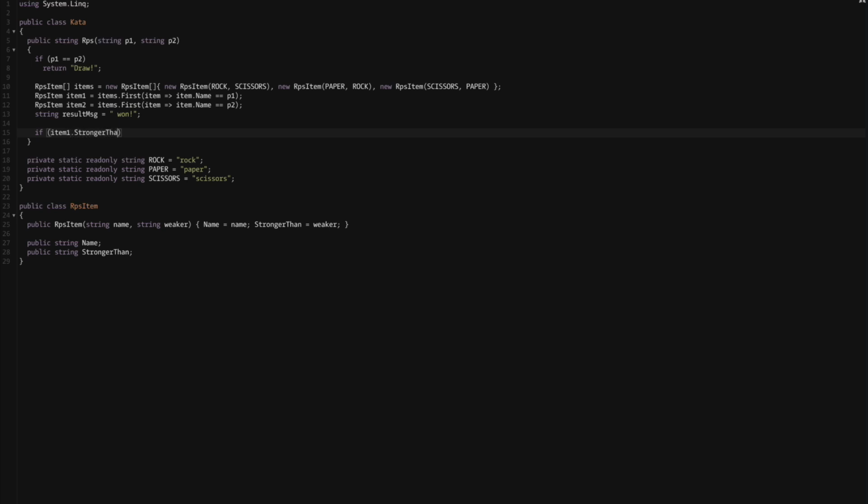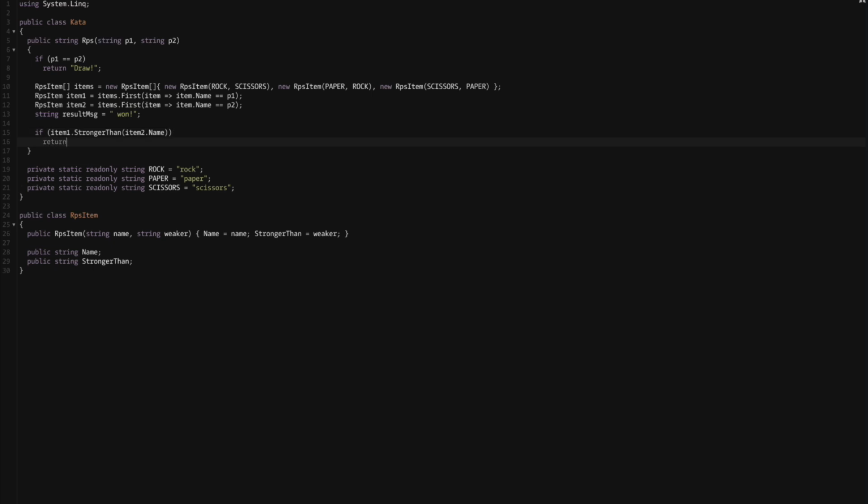stronger than item 2's name, or you could just use P2 here as well. You could say return result message, but like I said, we're going to use the insert method of the string class. Again, check your docs if you're new to that. It has an option to provide an index. So I'm saying 0, meaning insert at the very front.